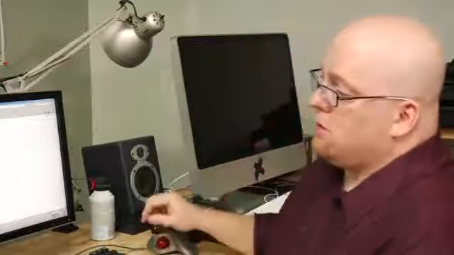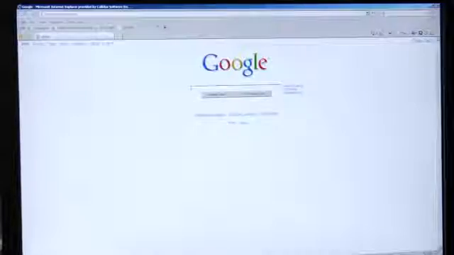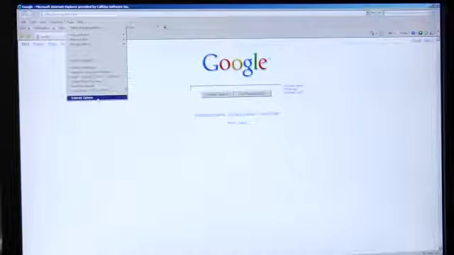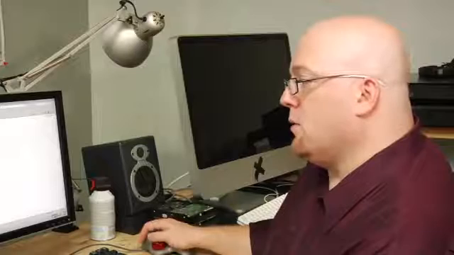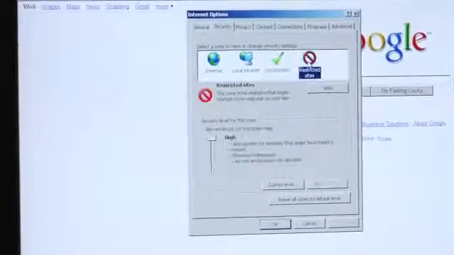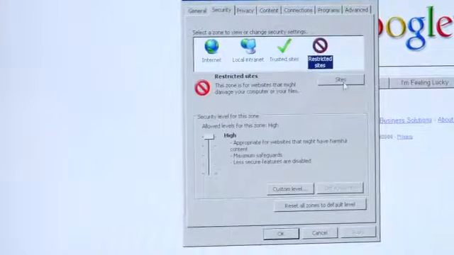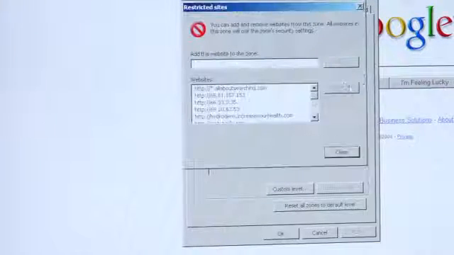Now, what you would do is, you would go into Internet Options, go into your restricted websites and add those websites to the restricted section. So in Internet Explorer, if you go to Tools, Internet Options, and then go to Security, and then Restricted Sites, and then click on the Sites button, you'll get a full list of all the sites that you want restricted.